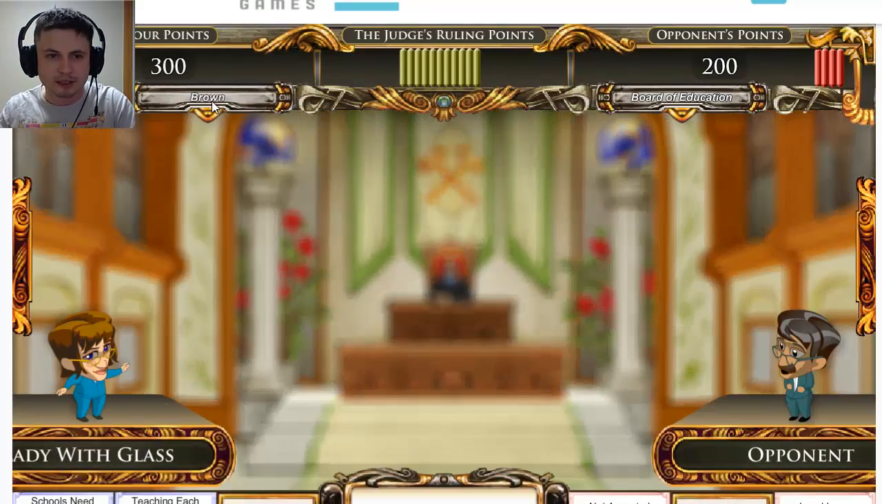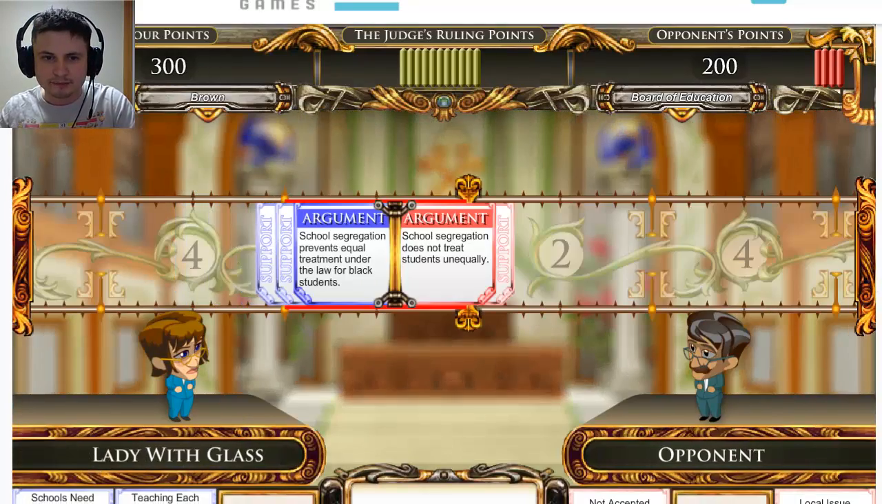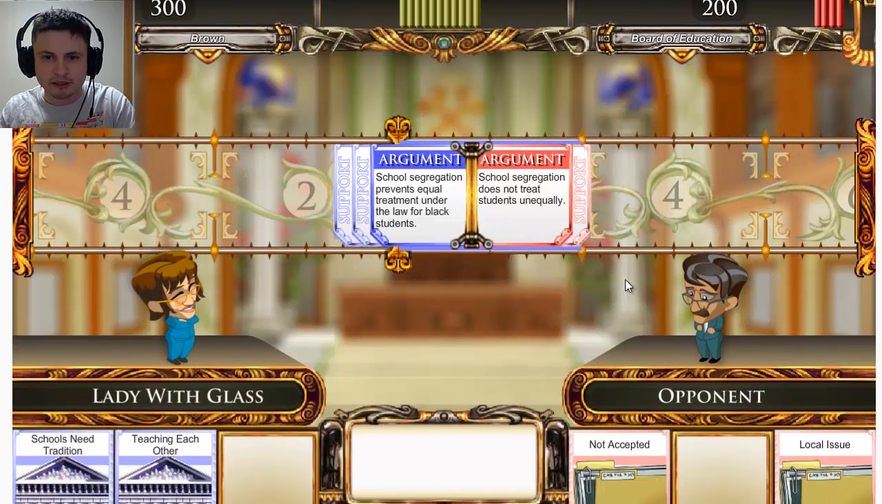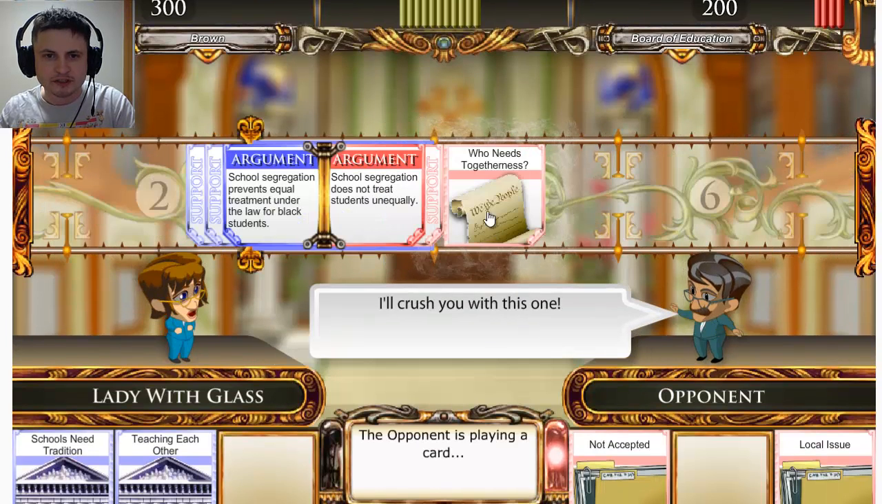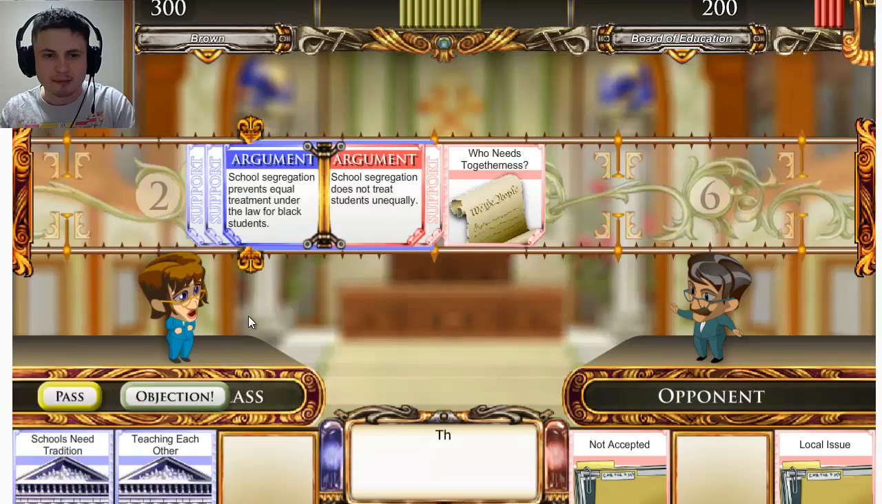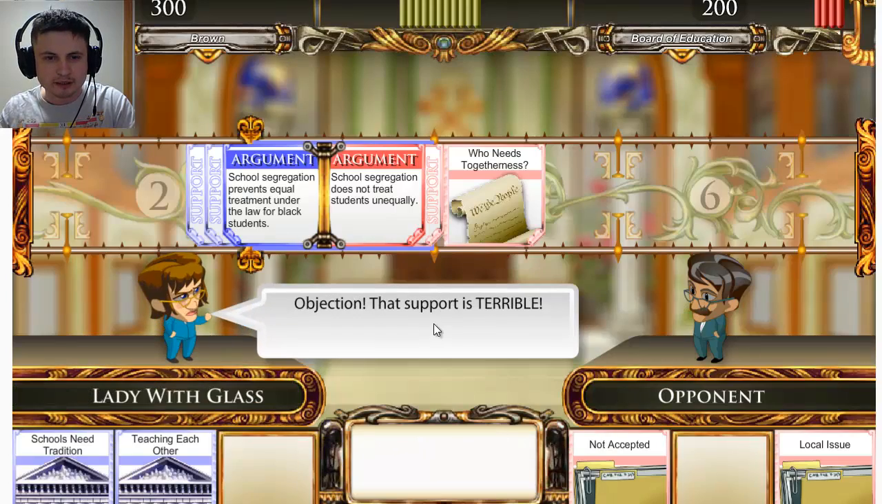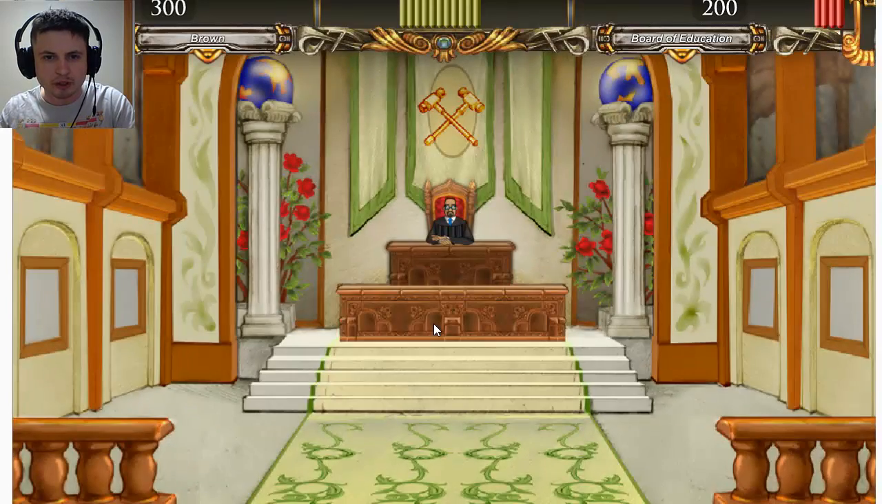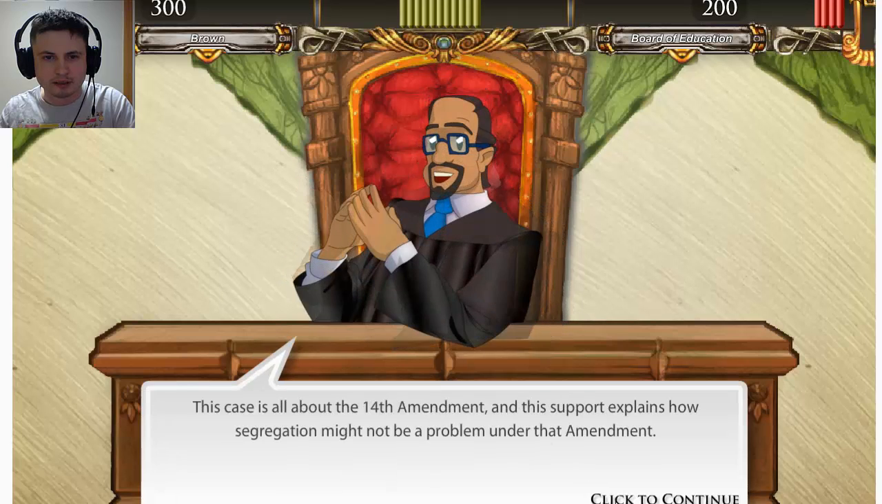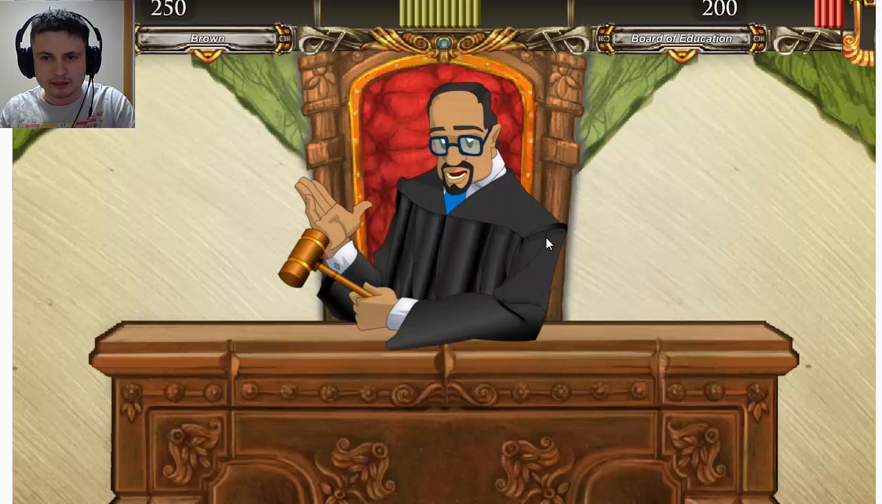Oh, look at all those points. I'm getting so much. I like it. So I have two support arguments, he only has one. Who needs togetherness? That sounds horrible. I'm going to totally object to that. I'm totally objecting to this. No, he didn't accept this. Come on. You're not on my side.